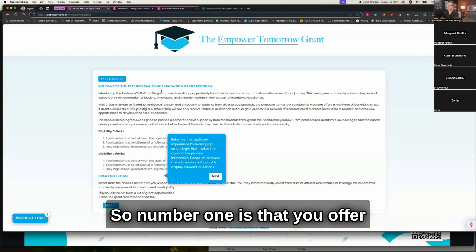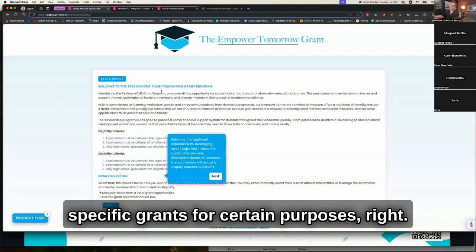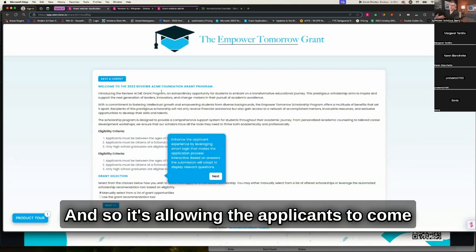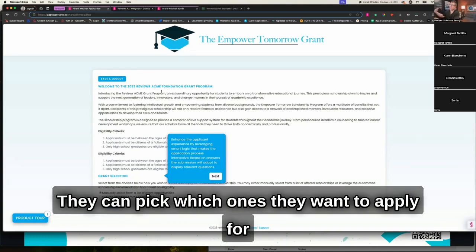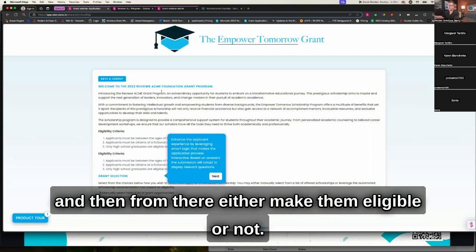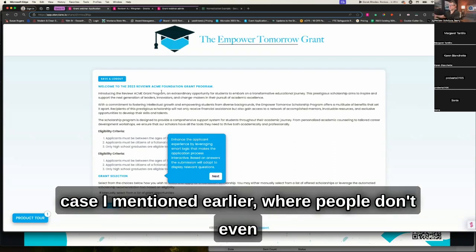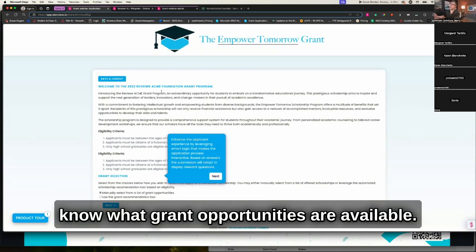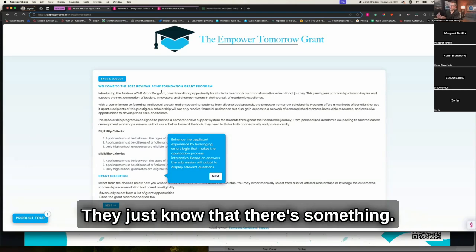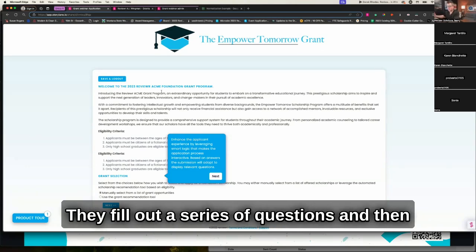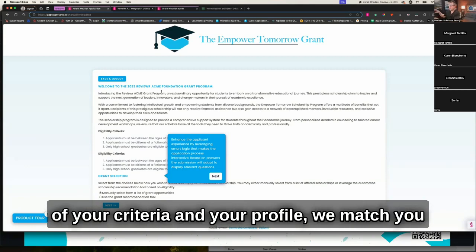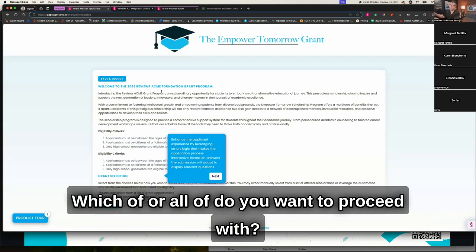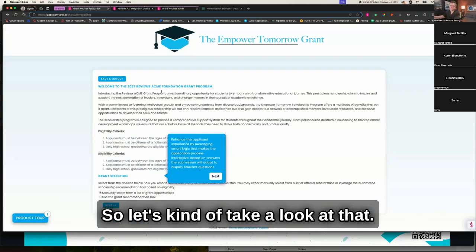Number one is that you offer specific grants for certain purposes, right? It allows the applicants to come in and see what opportunities are available to them. They can pick which ones they want to apply for, and then from there, either make them eligible or not. Number two is the use case I mentioned earlier, where people don't even know what grant opportunities are available. They just know that there's something. They fill out a series of questions and then let AI in the system say, "Hey, based off of your criteria and your profile, we match you up really well with these opportunities. Which or all of them do you want to proceed with?" So let's take a look at that.